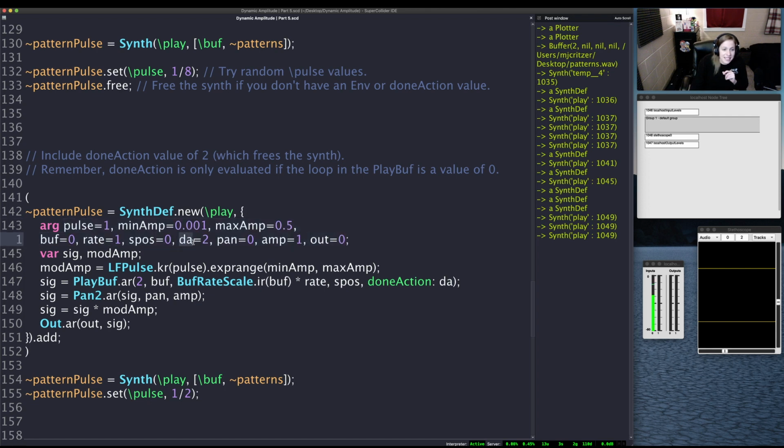I am just adding DA with the value of 2. You can name it anything you want. DA, done action. It's pretty straightforward like that. It must be value 2 to free the synth. And it should be good after 17 seconds of running all the way through to the last frame. It should release itself.